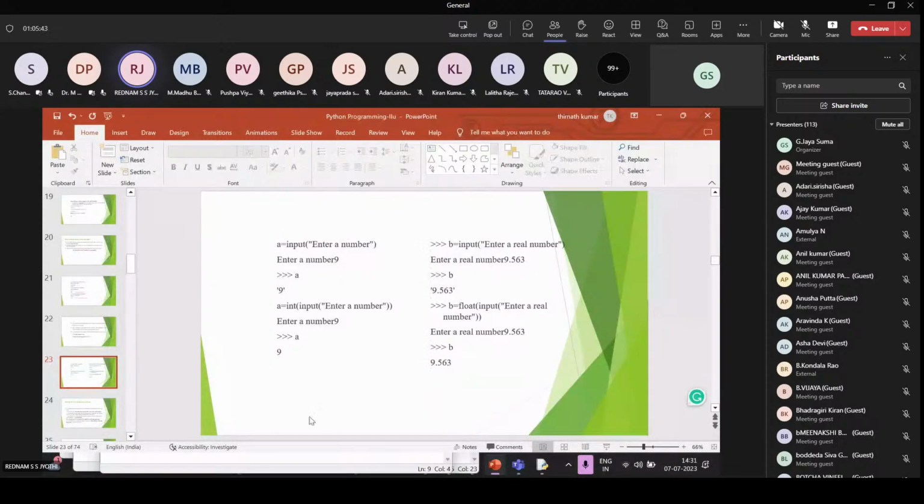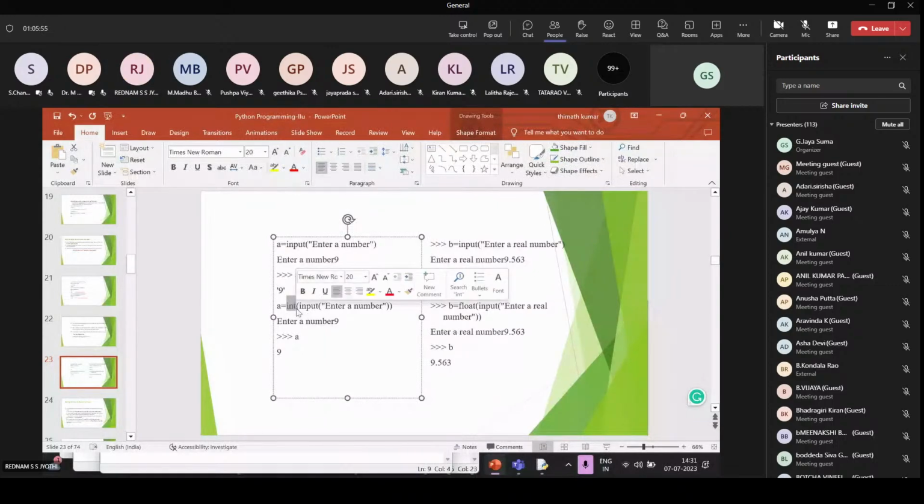I want to convert that 9 to integer type. For that purpose we use this statement. Before the input function, we prefix a keyword, that is int of input of enter a number. Now this A contains an integer type of value.